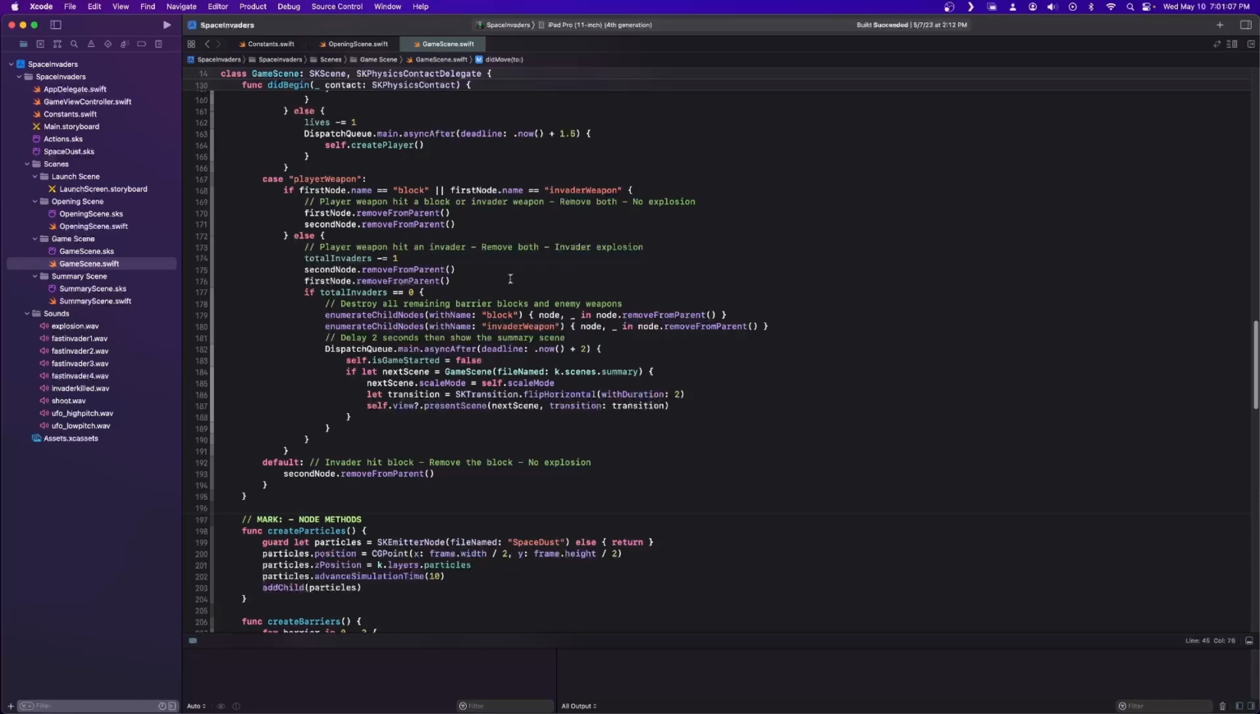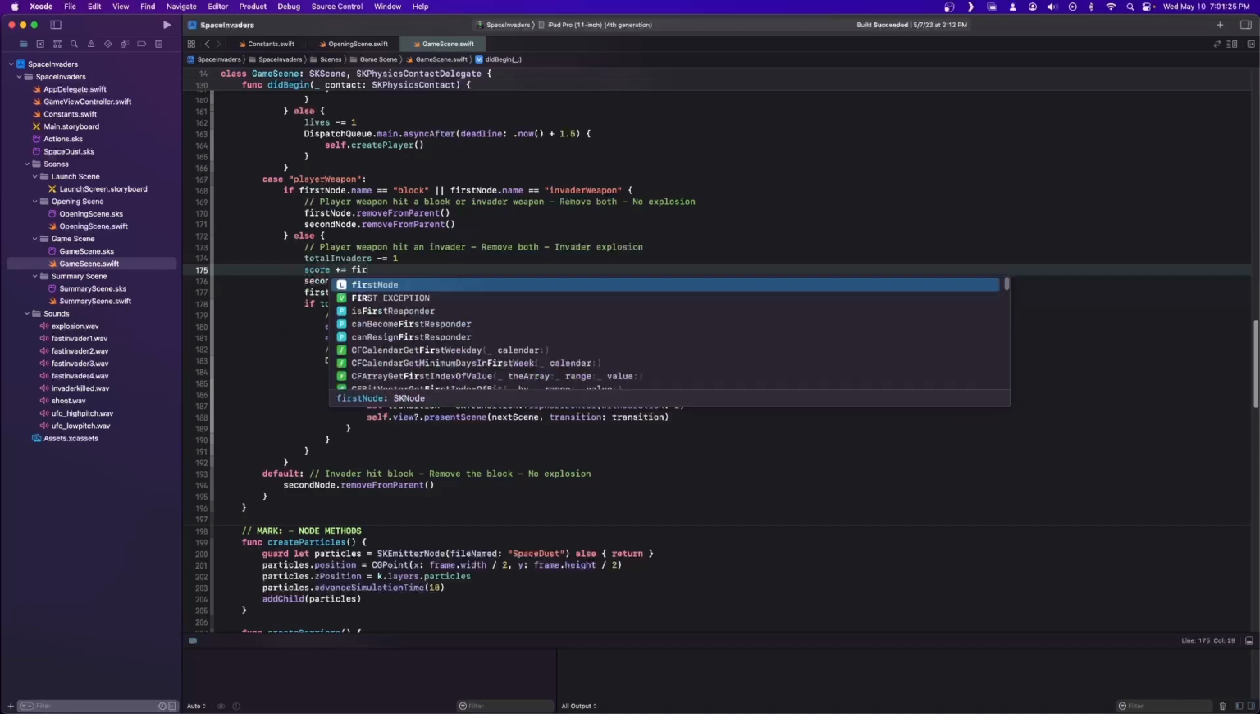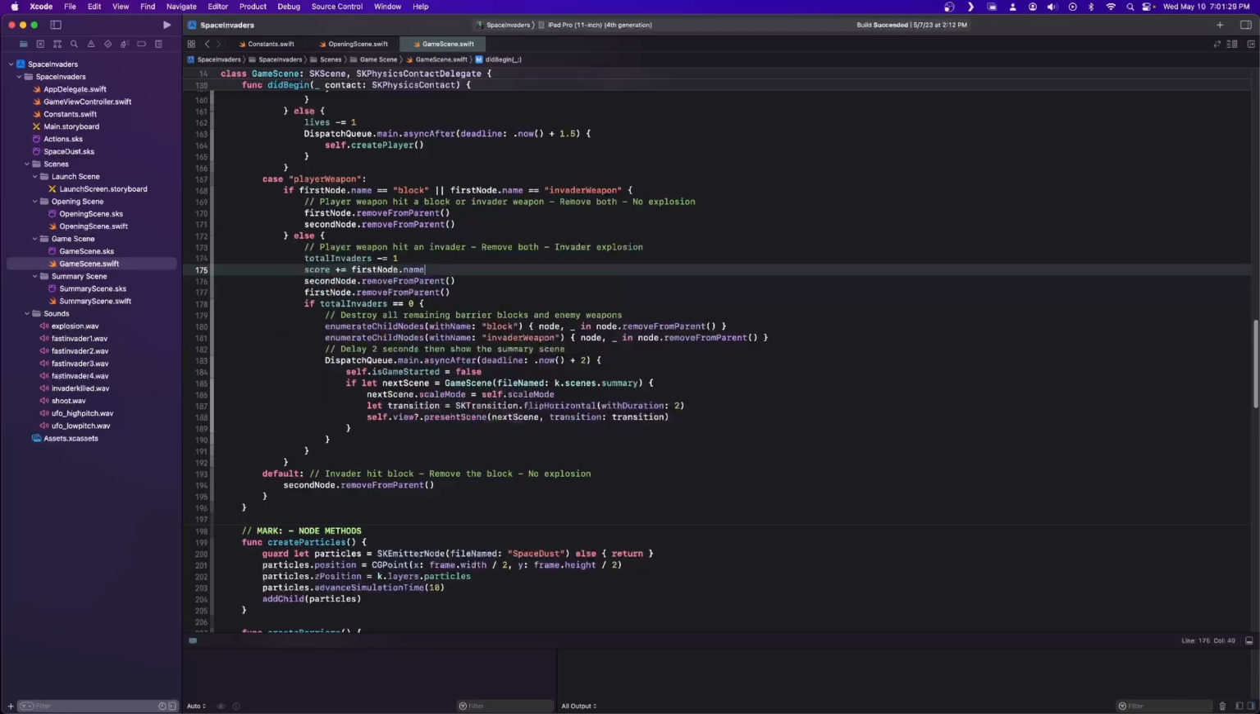We'll create an explosion later on. We'll take care of that when we clean everything up. But for right now, we're gonna leave the totalInvaders -= 1. And here we're gonna add to our score. This will be a plus equals, and this is gonna be a ternary operator. So let's do our firstNode.name. If this is invaderA, then we want it to add 30. If the firstNode.name is equal to invaderB, then we want it to equal 20 points. Otherwise, we want it to equal 10 points. And that'll add to our score.